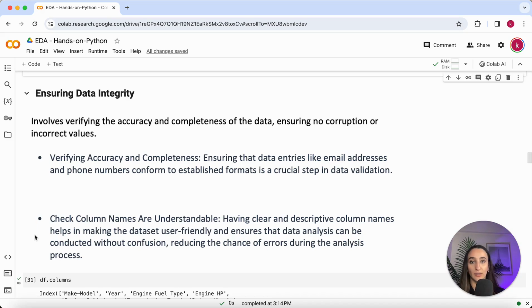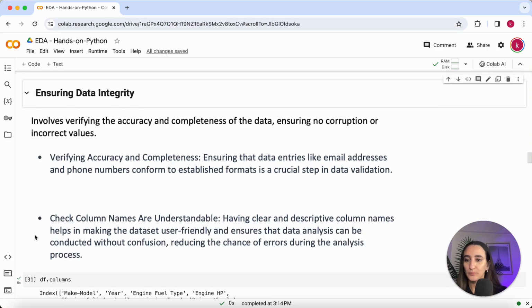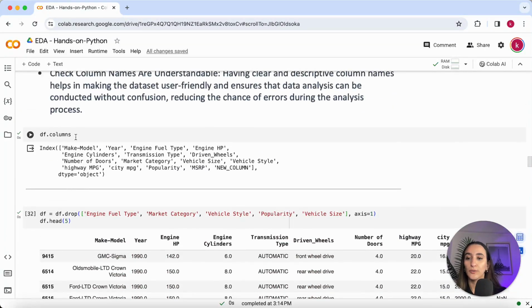Maybe check that the columns are in the correct name and format. It's an overall check-in of the data, so I can make sure that everything is making sense. So let's take an example here. For example, the first thing is I wanted to check the columns.